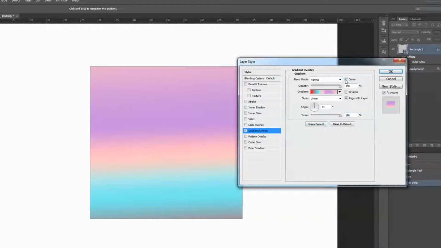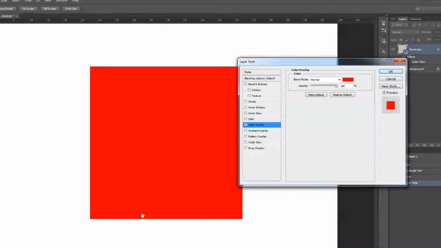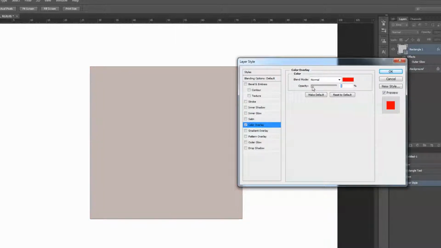That's pretty much for this. Now for color overlay is very simple. It just adds a color on top of whatever your layer is. So if you have an image and you add color overlay, just know the image will disappear. You're gonna have a color unless you bring the opacity down, like I said before.